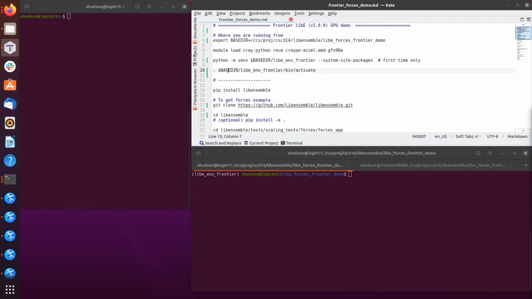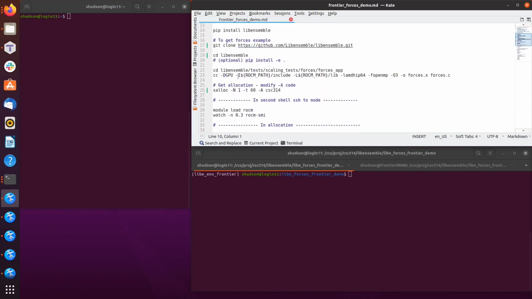So this is my setup. I've set my base directory to where I'm running. Then I loaded the Python module and the modules I needed for my application. I've also created a virtual environment on top of that, which allows me to pip install my own packages. And this directory here can be just anything that's read-writable from the compute nodes. And I have activated the environment. So now I can pip install libEnsemble.